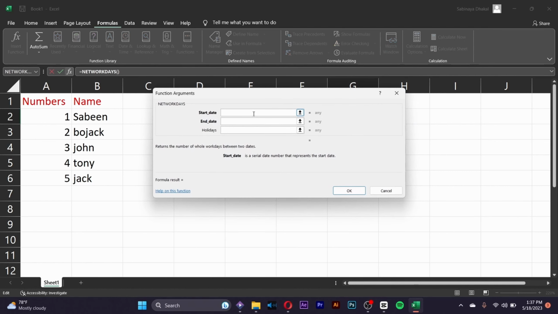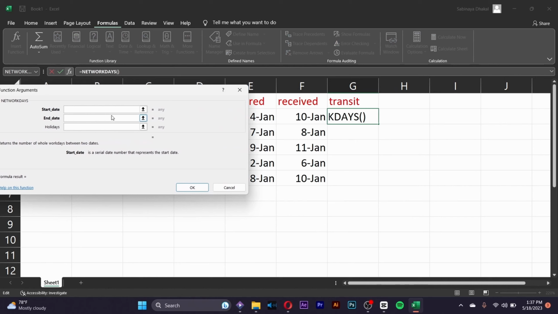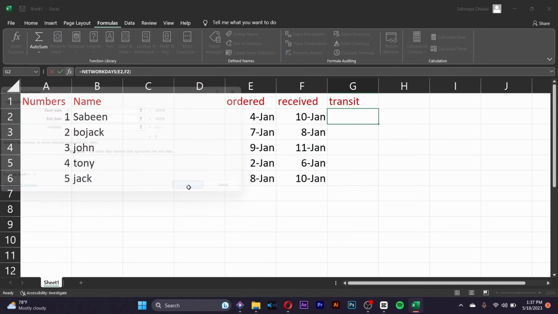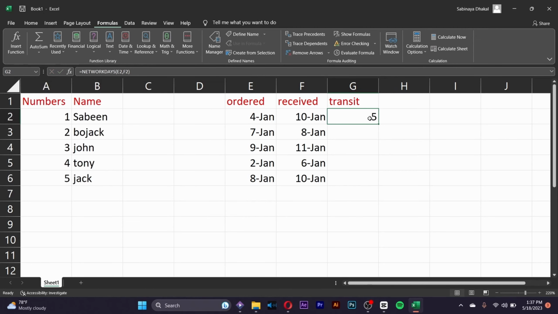And right here you should enter the start date. Let me just select this as the start date. And for the end date, let me select this right here. And right here should be the needed answer. So you can simply click on OK. There you go. There you get the result with the help of a function.